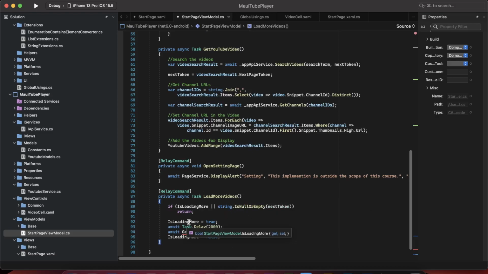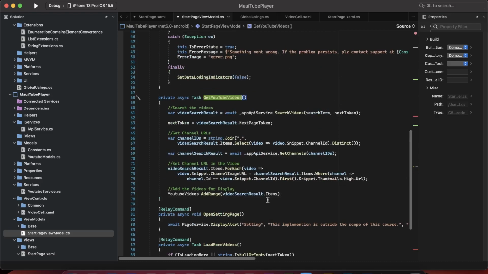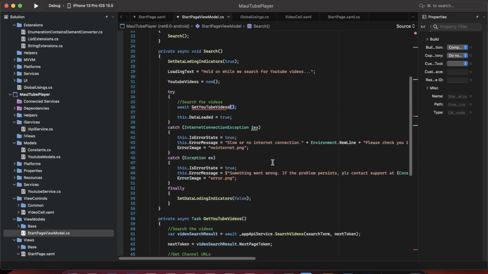Otherwise, what we do, we say is loading more, we set this indicator to true. And just to demonstrate, I am going to put in a delay of say 5 milliseconds and show you how it works. And then I'm calling this get YouTube videos command. Let me just change this. It should have been get YouTube videos.